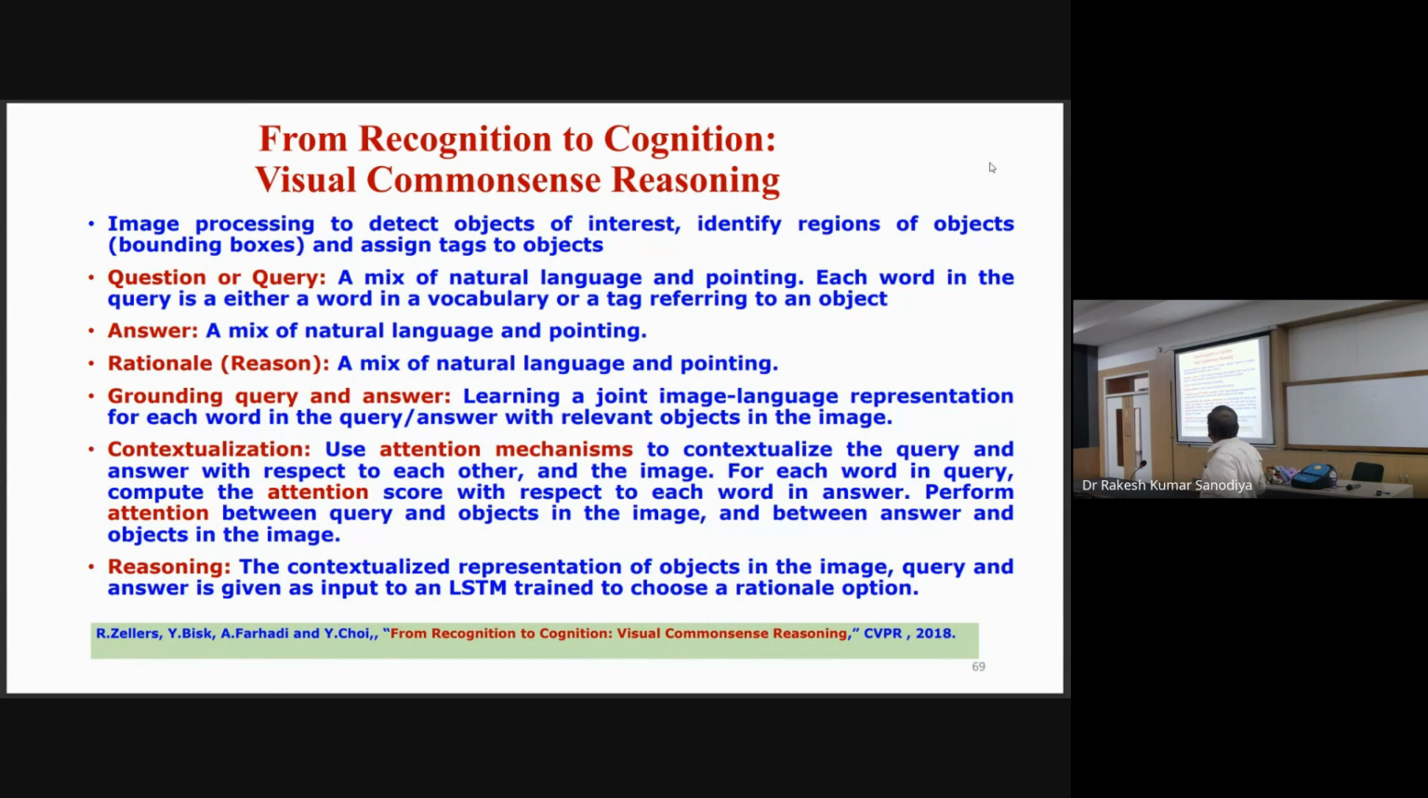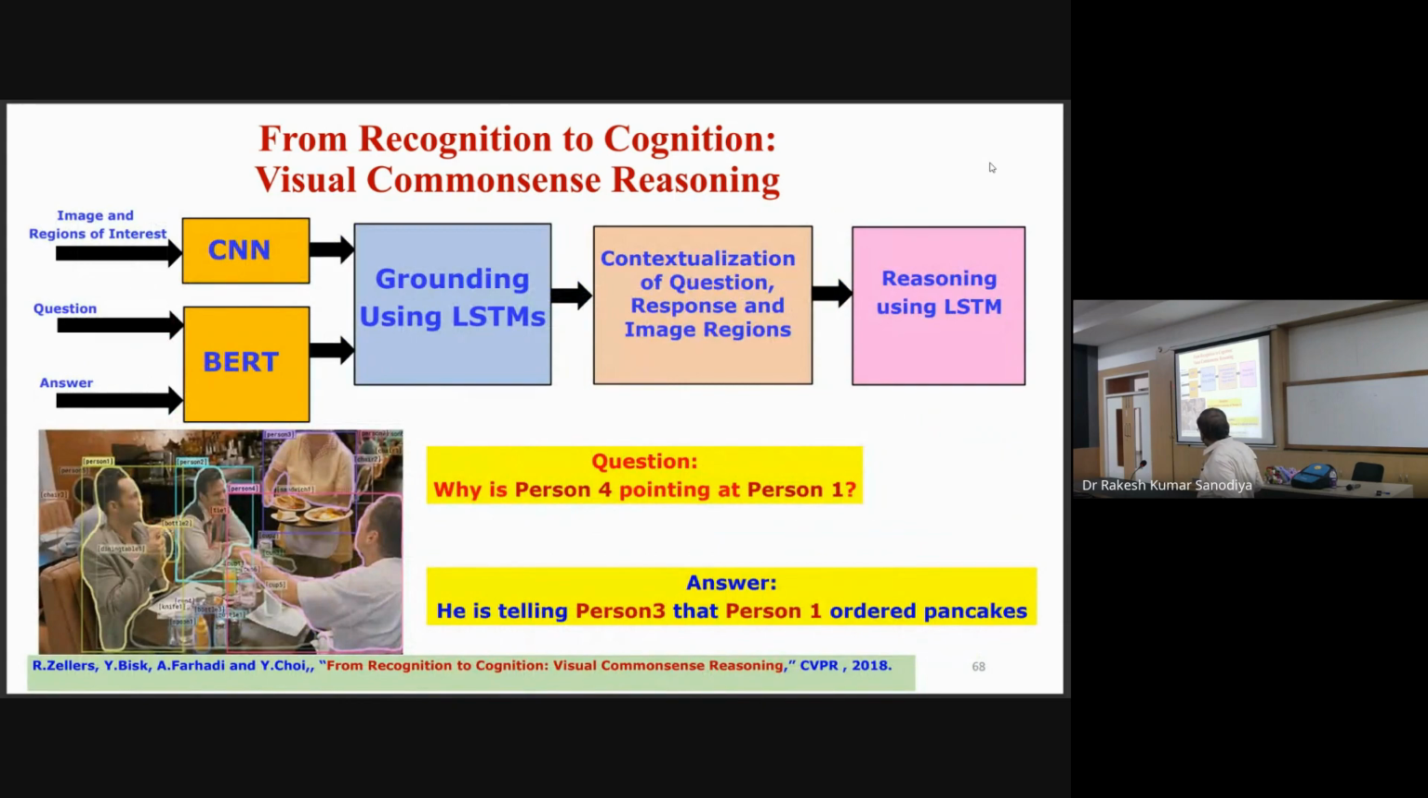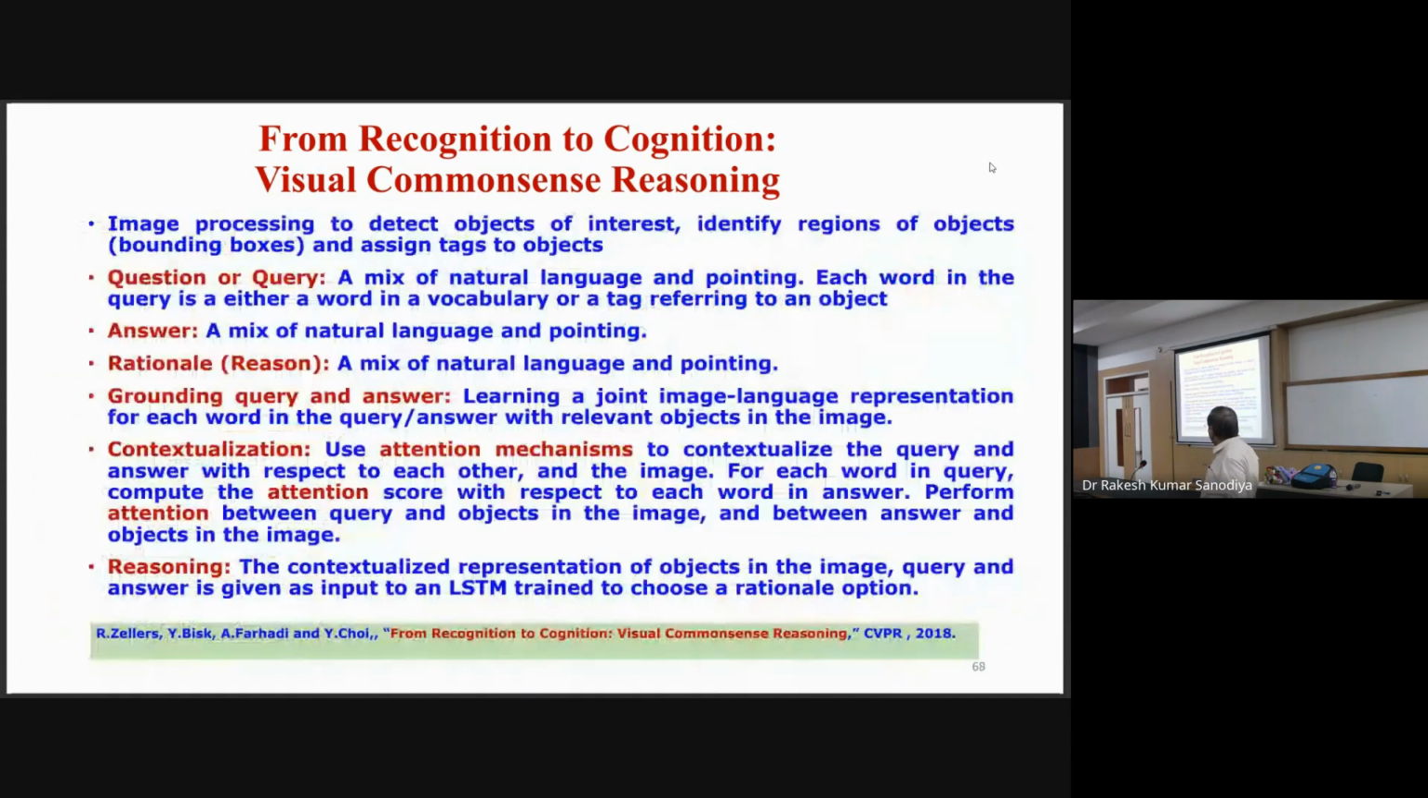As stated here, what we do in the grounding is we are only grounding the query and the answer, right? Basically, we are taking each word in the query and answer and relating that to the different objects in the image, finding which word in the answer or the query is related to which object. Then, in the contextualization, we are also capturing the relation between the query and the answer.